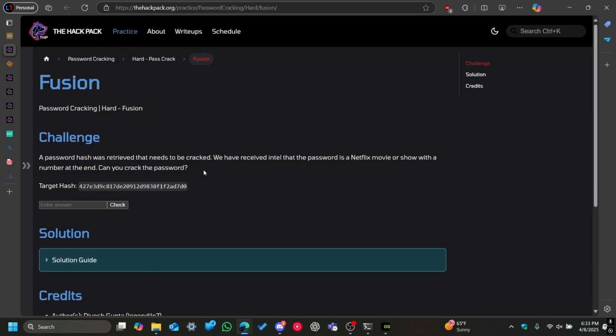So we have a challenge here called fusion. A password hash is retrieved that needs to be cracked. We have received intel that the password is a Netflix movie or show with a number at the end. Can you crack the password?